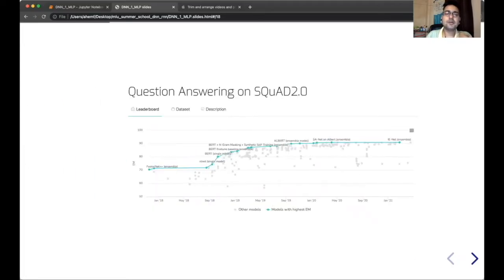Similarly, if you see question answering, you notice that there is a huge jump when you go from, let's say, custom networks to BERT. BERT based networks suddenly helped question answering models become really good.